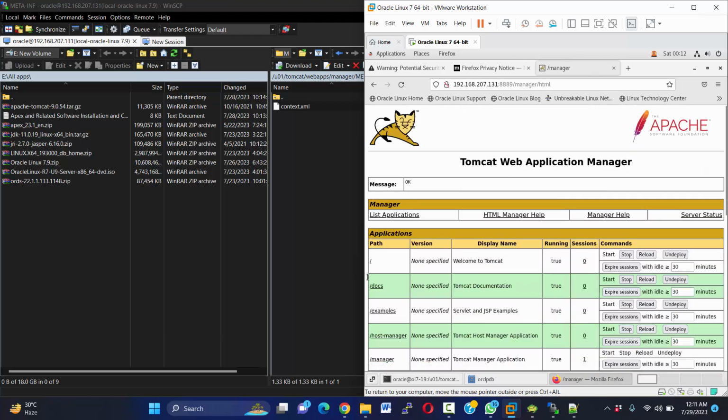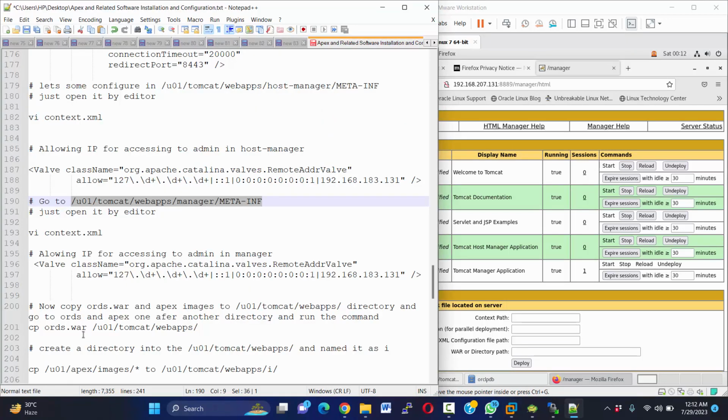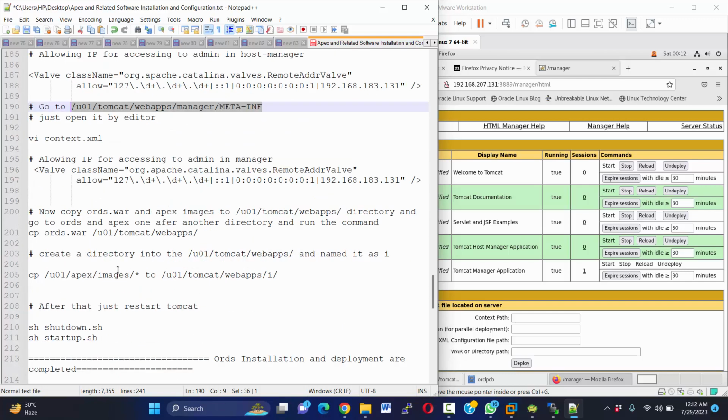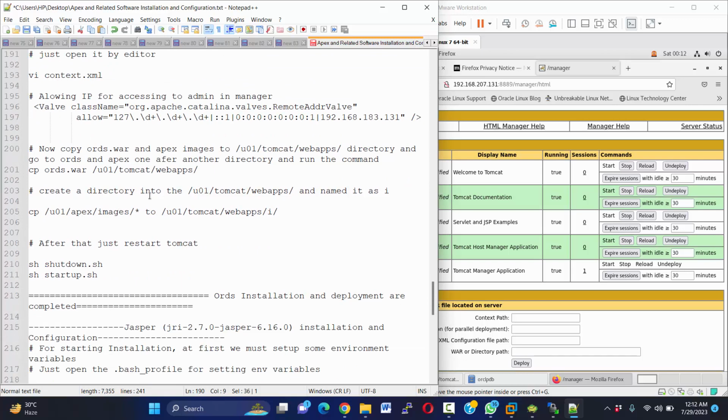We see some folders, root and other folders. Still we don't see any application here. Now I'm going to move to my next step. I have successfully completed server configuration and installation. Now here you see our directory, especially the Apex images. We have to copy from the Apex folder to our webapps.